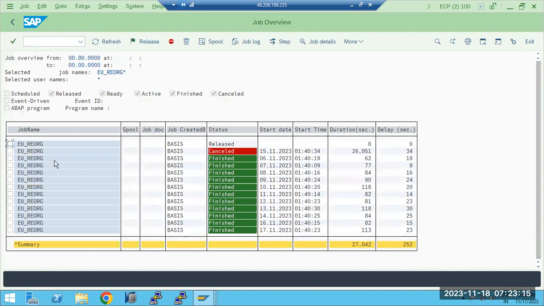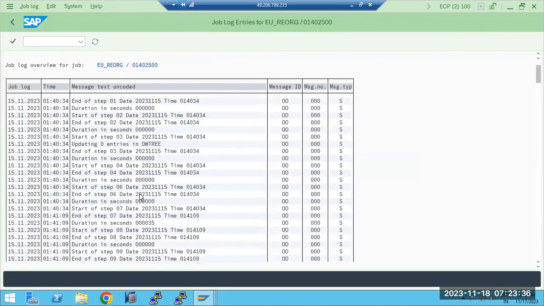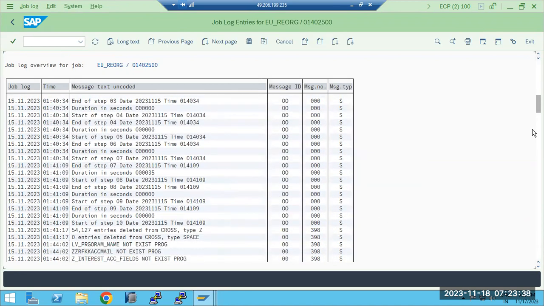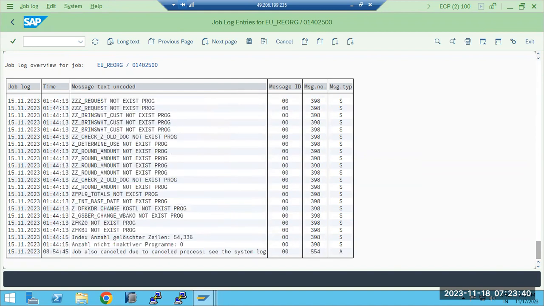In the previous durations, I think on the 15th it was executed for a very long duration. On the remaining days, it completed in a few seconds, a few minutes. But on the 15th, you see it's a very long run. You need to check why this job ran for such a long duration. After that, it got cancelled. Maybe someone manually cancelled this process here.